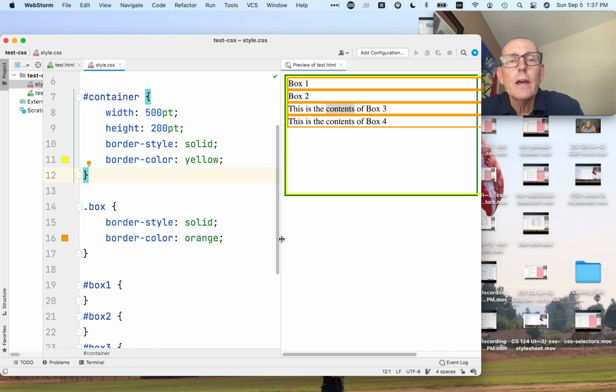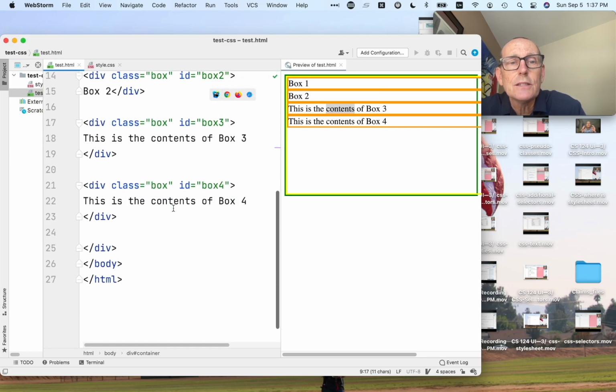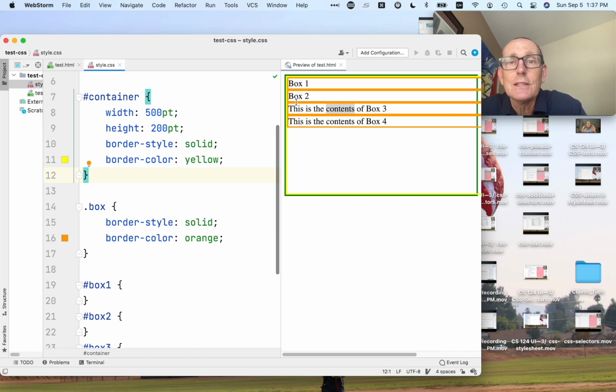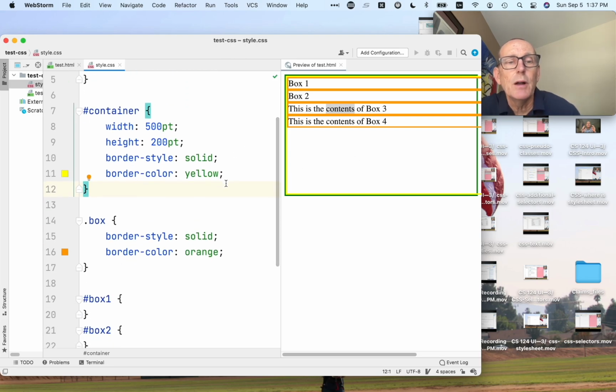Okay, we're going to look now at Grid Box. So we again have an HTML that has a container and 4 boxes within it, where each box contains some text. So by default, this is how it gets laid out. I've got a green border around the body, a yellow border around the div container, and then orange around each box.